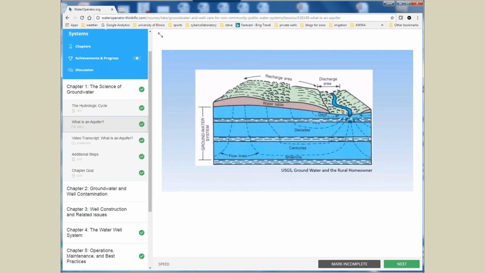But the water cycle is a cycle. Eventually, water does come out of the ground, either discharges to a stream or to the ocean or wherever, evaporates, and it rains and starts again. It may take a long time, but it is a continual system.